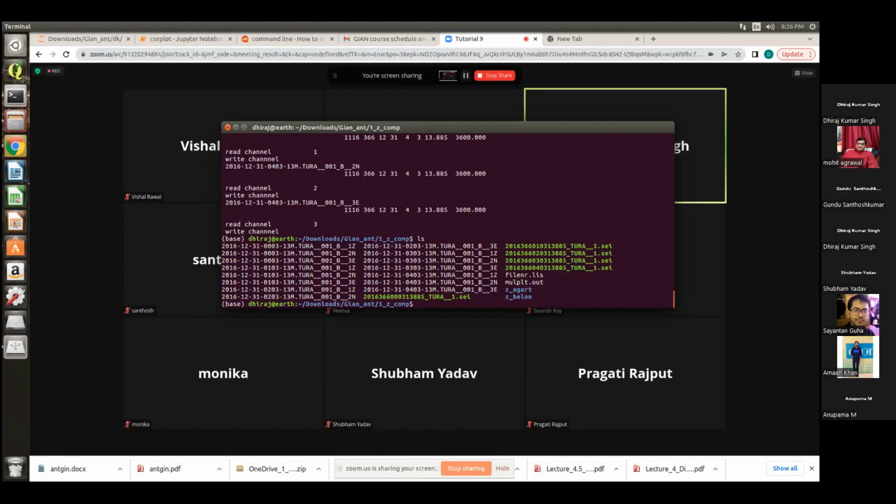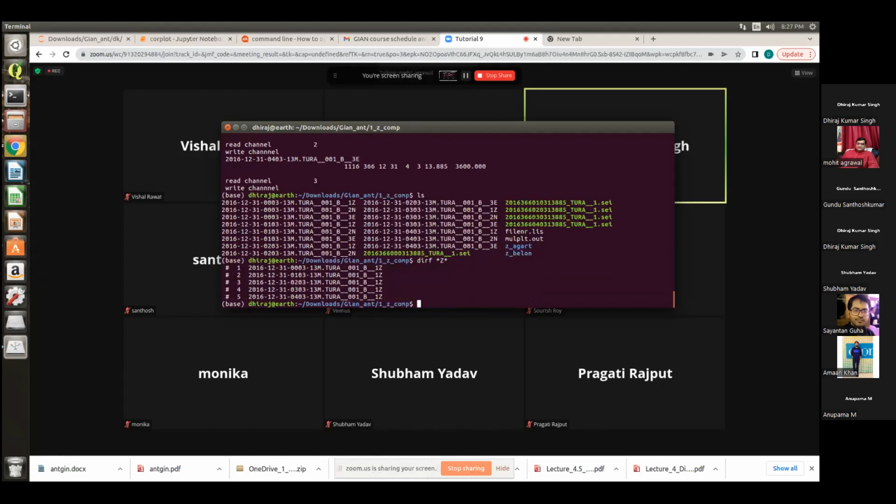Also, we can see how the single channel looks. So Agartala and Balonia are two stations which are located in northeastern India. The data we are currently working upon is the continuous data from northeastern India.